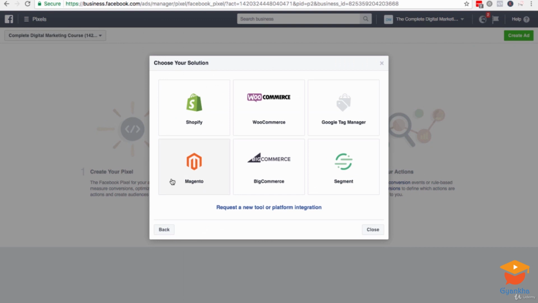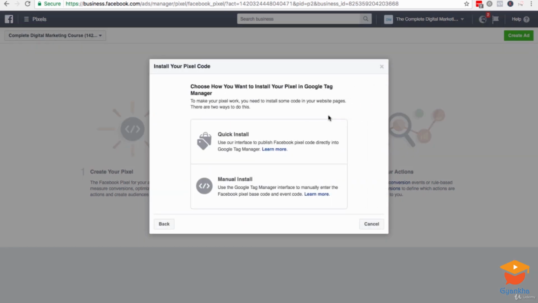Let's have a look at one of the other options, which is Google Tag Manager. Now, there's probably no need to set this up just to install the Facebook Pixel, but it is worth taking a minute or two just to explain what the Google Tag Manager is, because it is something that comes up again and again, and so it's important for you to understand what it is.